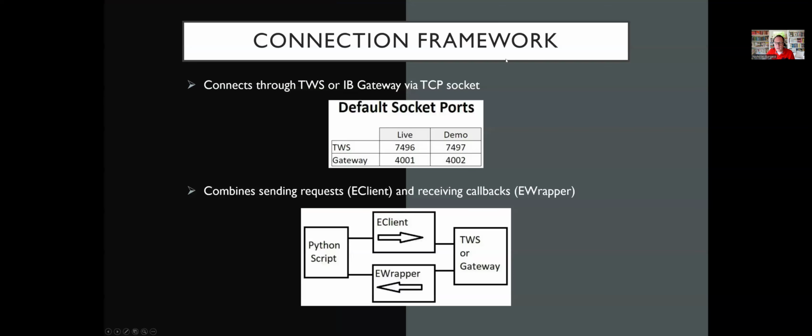Now, connection framework. We can connect through TWS, or we can connect through IB Gateway. IB Gateway is more for server connections. There's no visuals there, you just see connections. With TWS you can manually intervene and see what's happening, so this is a lot more visual to work with, and you make a TCP socket connection. The socket ports, as we've already mentioned, for TWS are 7496 for live connections and 7497 for simulated connections for testing, and for the gateway connections, it's 4001 and 4002. I put this here just to help us remember.